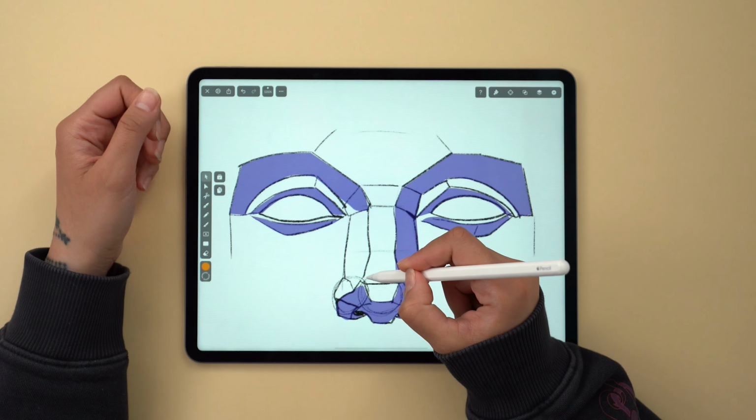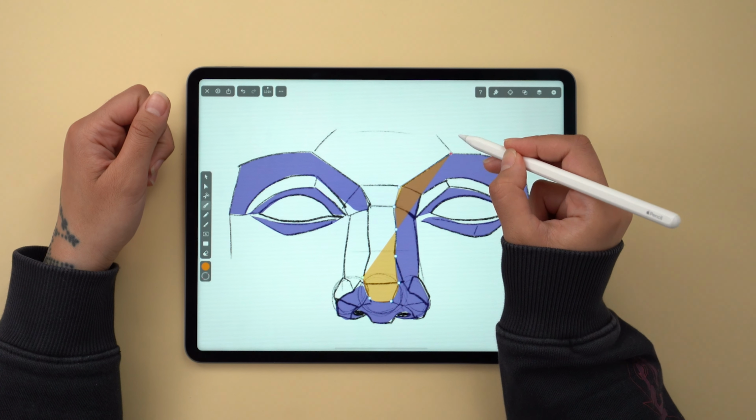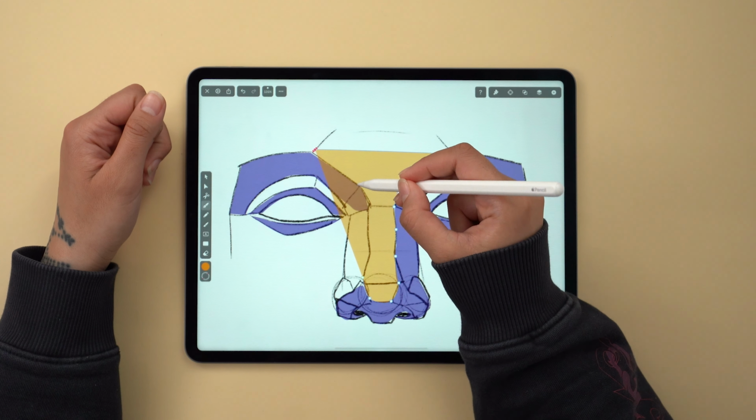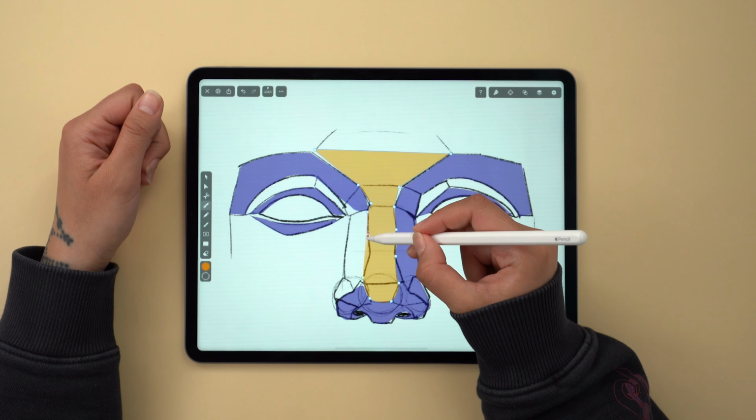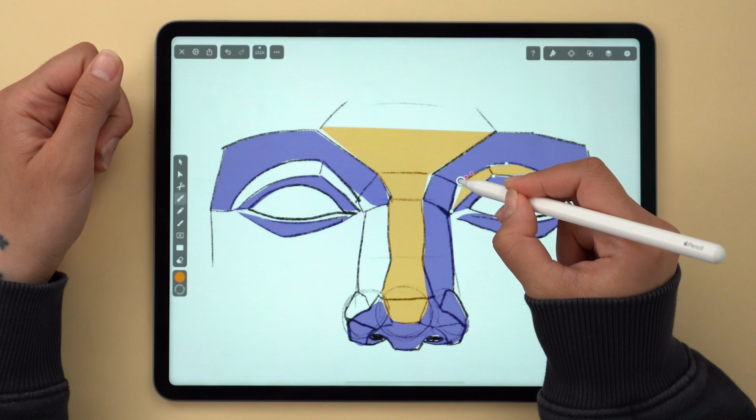Then I moved on to the main highlight area. This area goes all the way from the lower part of the forehead, between the eyes, the bridge of the nose, and the tip. My light source is coming from the left, which means that we need a few yellow highlights here too.